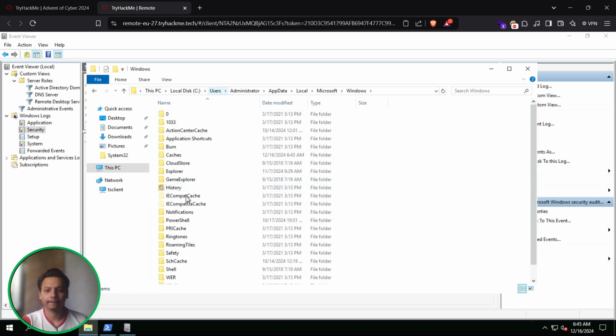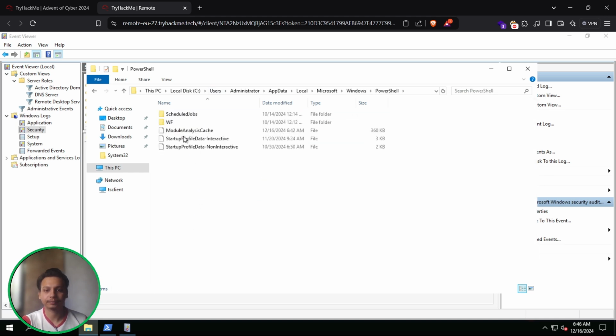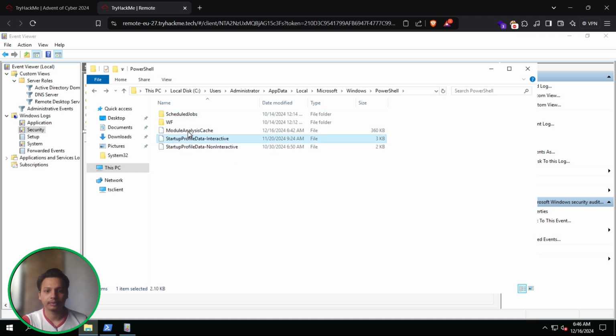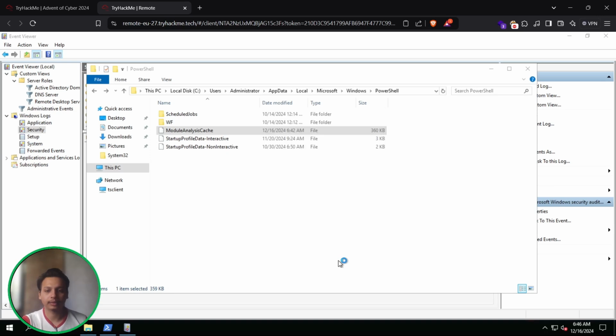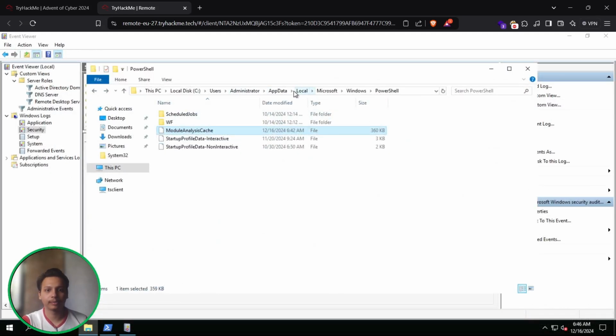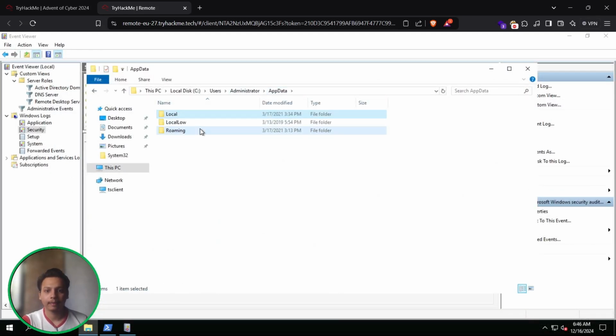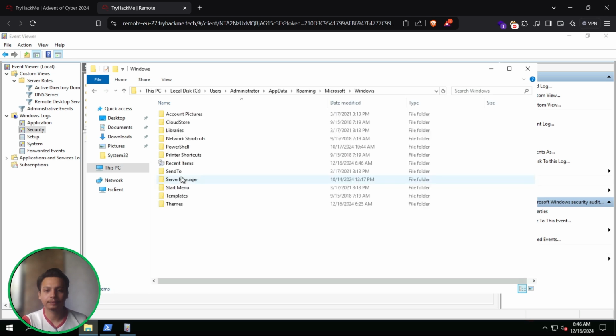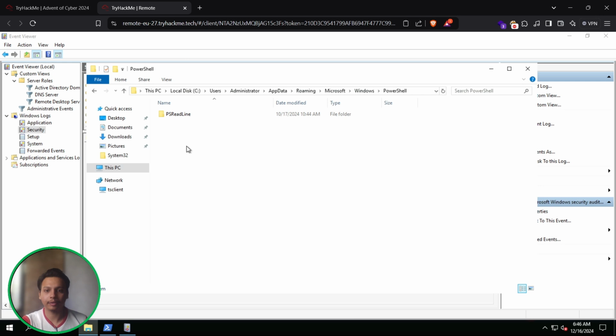Windows, PowerShell, and we can see scheduled jobs and all. So we have to check all the directories over here. Okay, click on OK. Okay, it is not this one, we are not using this. So let's move to the Roaming, Microsoft, Windows. It also contains the PowerShell over here.